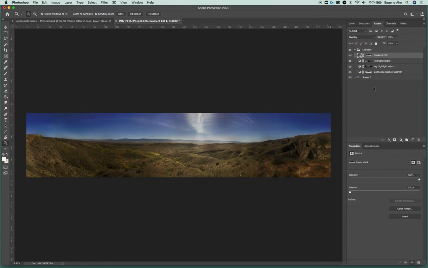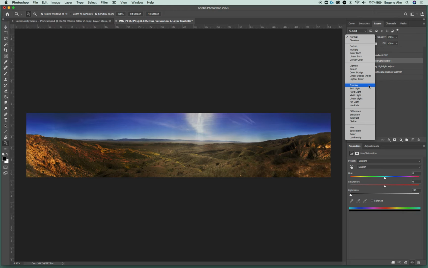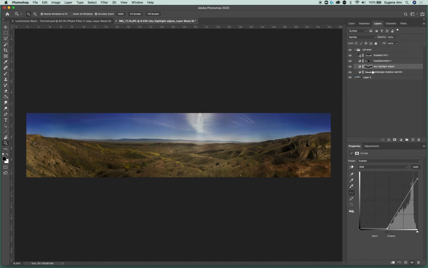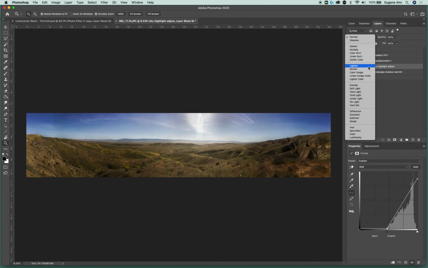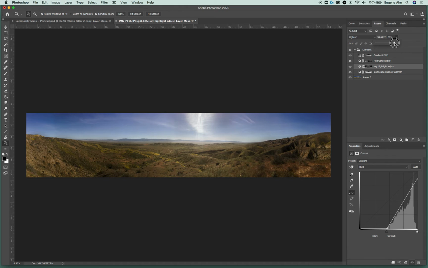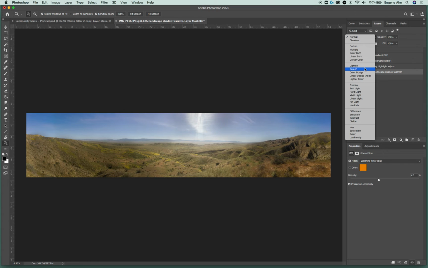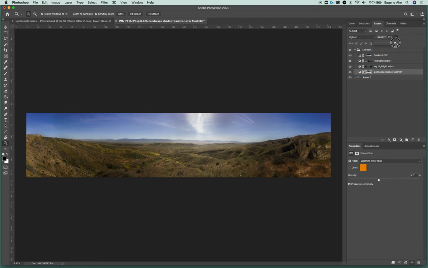Let's set myself to overlay. I kind of like it like this. Okay. So this is pretty good for a quickie.